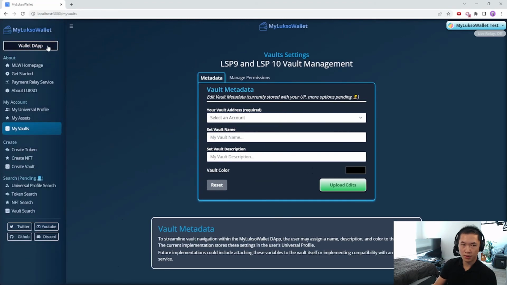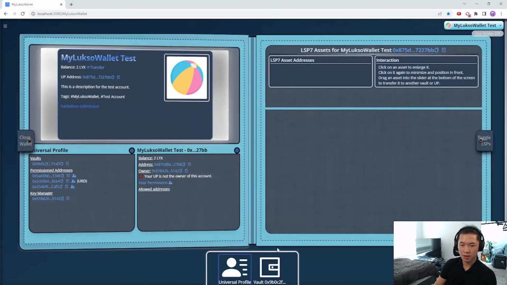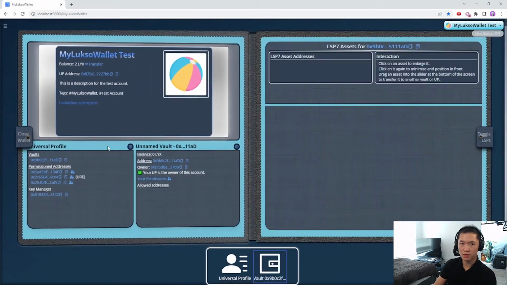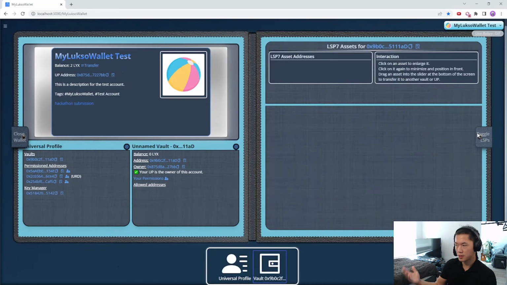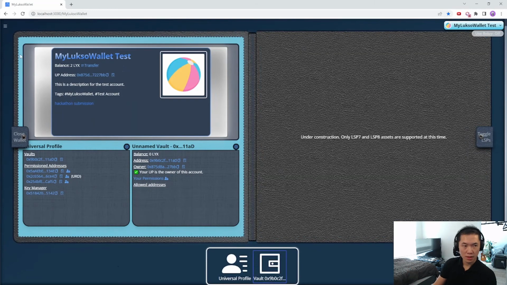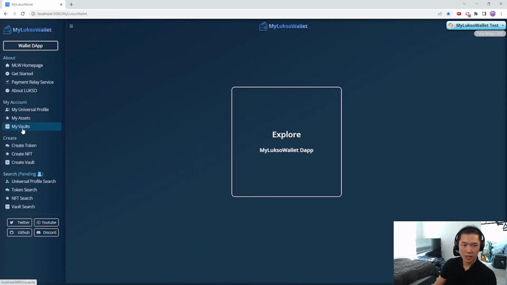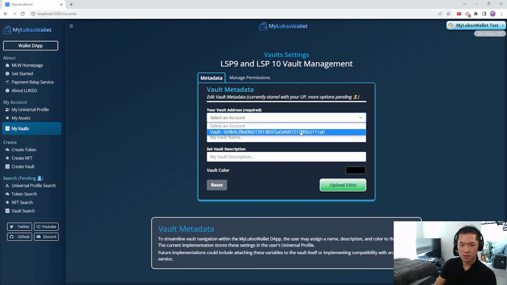And another way we can view the vault is to go to the Wallet app, and you can see down here now there's a vault. So this is the vault that we just deployed, and it's empty because there's nothing in it. But what we can do is go to My Vaults, and we'll select the vault that was just deployed, and we'll call this My First Vault.